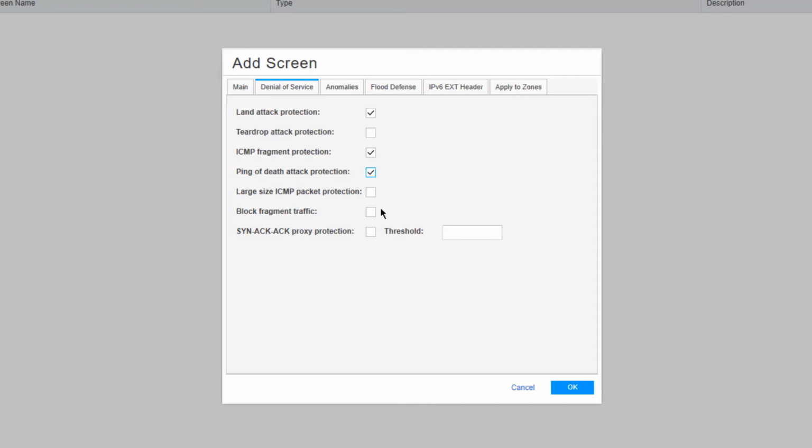Then we have block fragment traffic. That means any IP traffic that's fragmented, and that would protect against ICMP fragments as well. But with this, we're just looking to protect against ICMP fragments. It's pretty common to have normal fragmented IP traffic, so we don't want to block that. Then we also have some SYN-ACK-ACK proxy protection. We don't need that either for our learning byte.